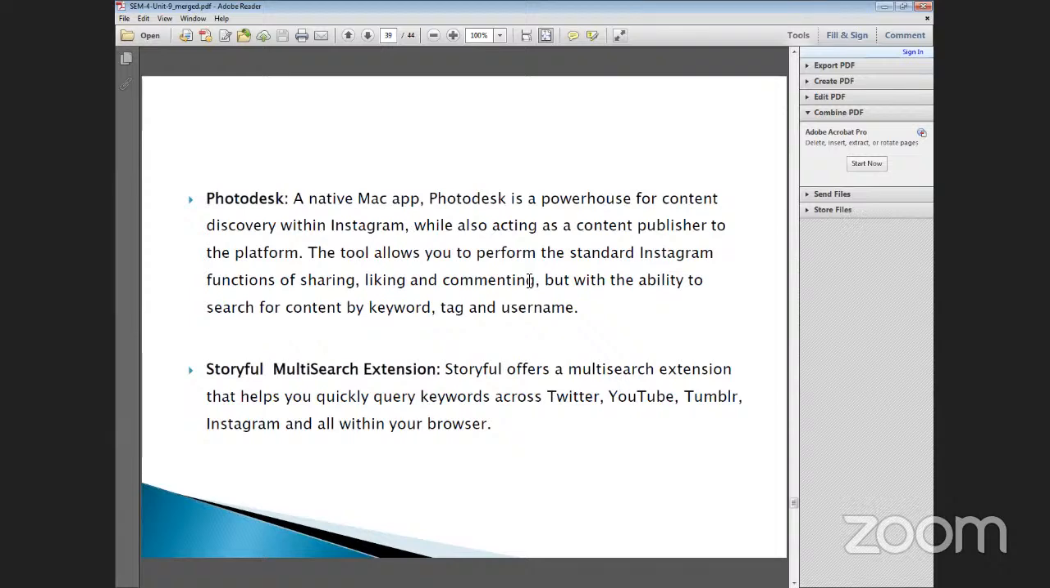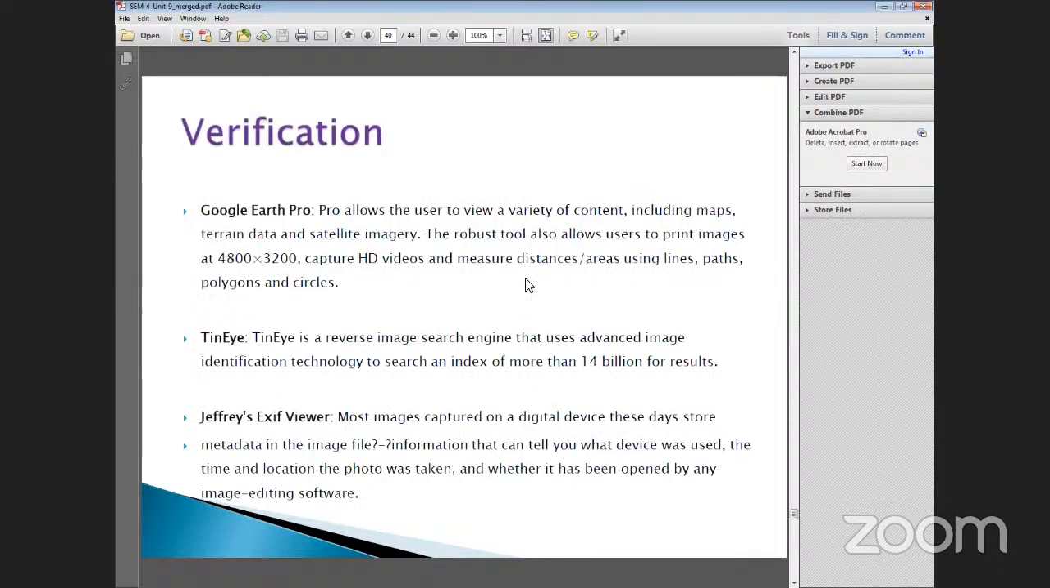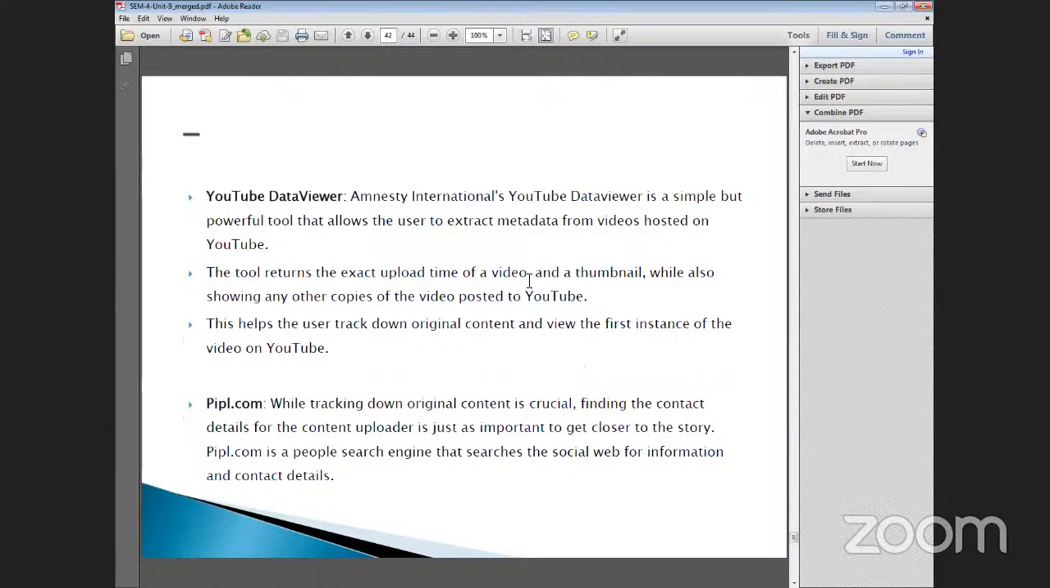Another one is the Storyful Multisearch extension, which searches keywords across Twitter, YouTube, Tumblr and Instagram, all within your browser. Twitter list copy is another one, and verification is also required. Google Earth Pro, TinEye, Jeffrey's Exif Viewer are used for verification of our content. These tools are also available on the internet. YouTube Data Viewer, Pipl.com.